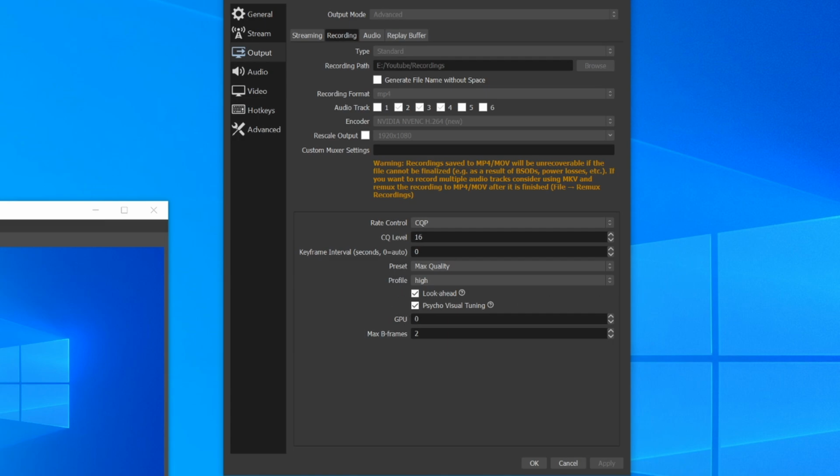So then GPU, turn that to 0, because unless you have an SLI setup, but that doesn't work well with OBS, so just make sure that's on 0. Then your max B frames to 2. And then we're going to go into audio.